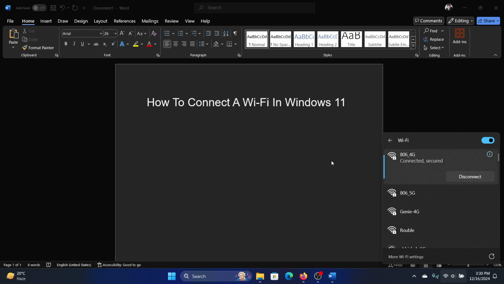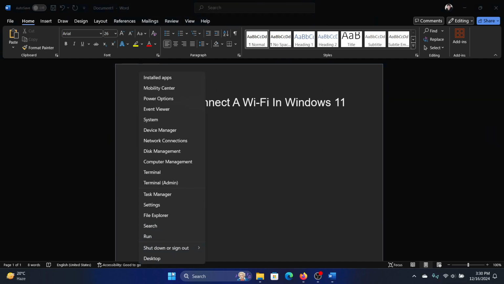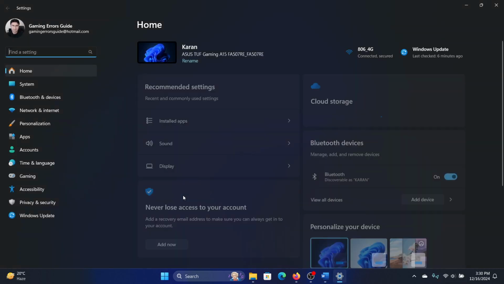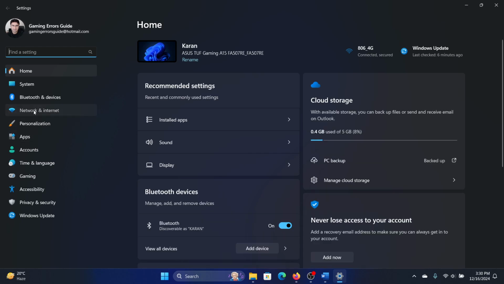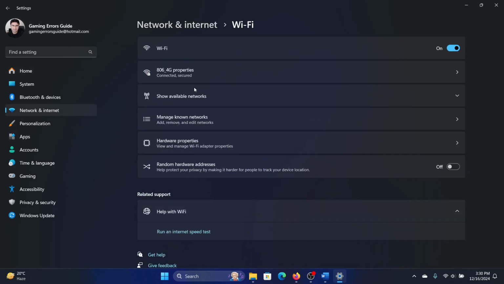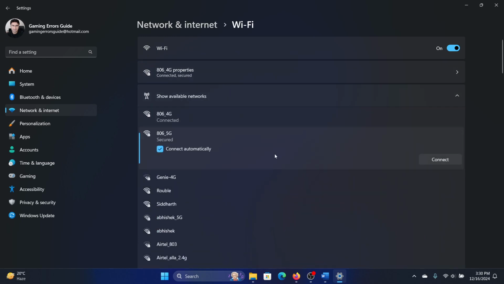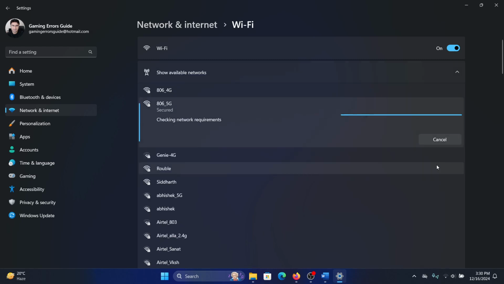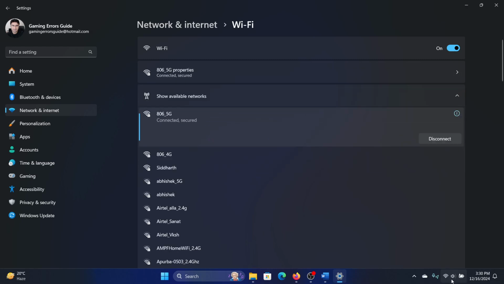But in case you don't find this option here, then right click on the start button, select settings from the menu, go to the network and internet tab, select Wi-Fi, and then you'll find the option for show available networks, and you can select the network that you want and connect to it. But this is in like those 1% cases when you don't find it in the system tray.